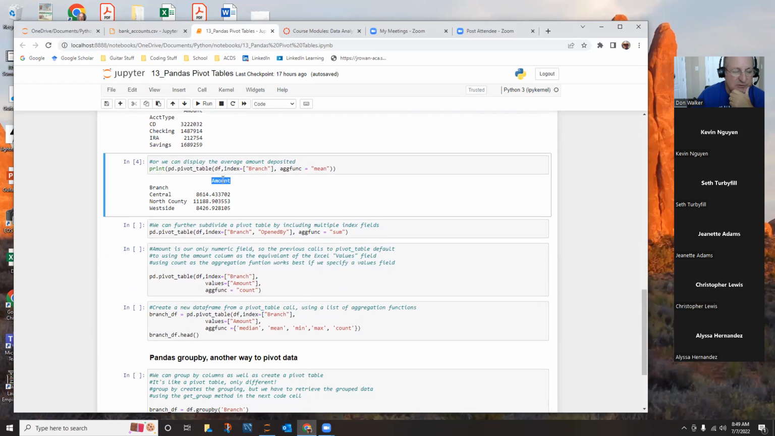It's like I said, it's defaulting to it, but if there are more than one numeric, it will use them all, and you can specify that, which I'm doing here in a couple of code cells. You can specify if there's more than one column that can be aggregated. You can tell it which one or which ones to use. So the average deposit amount at the central branch was 8614, North County 11,000 and change, West Side 84. So I guess rich folks in the North County. There you go. So that's how we do that.